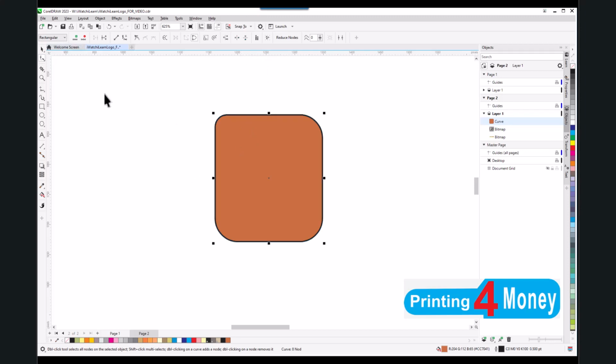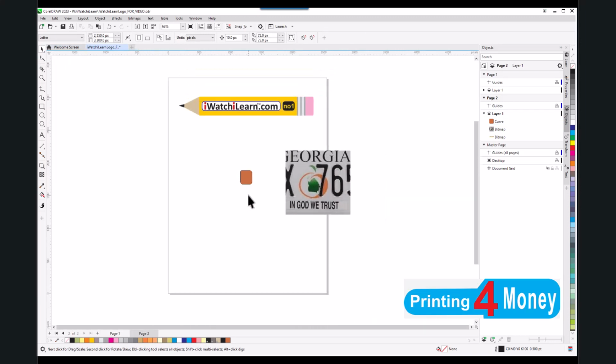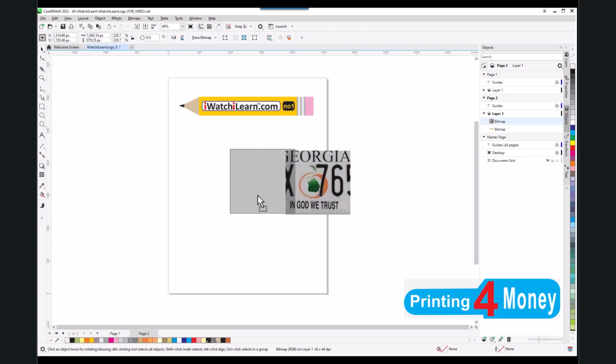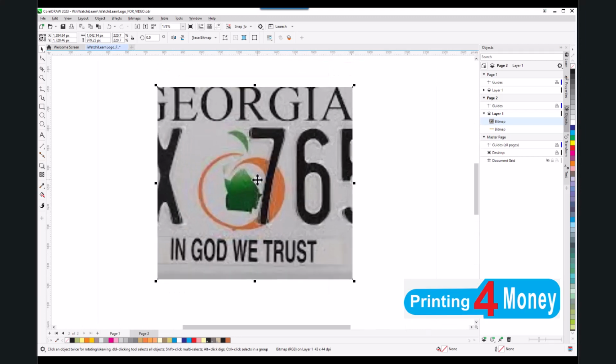What we want to do now is, let's get rid of that shape right there. Let's go back here and say we wanted to draw this peach here in this leaf. We're in CorelDRAW right now.